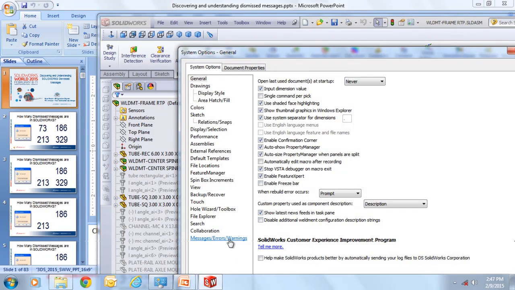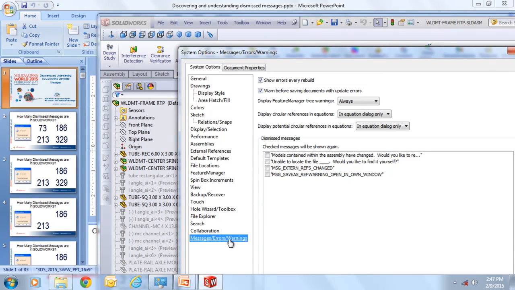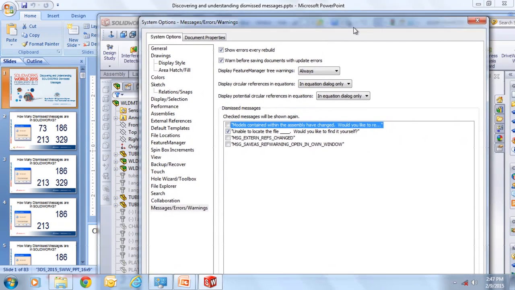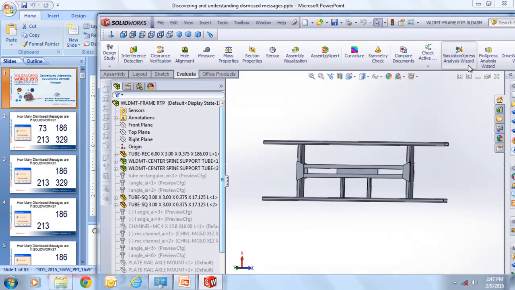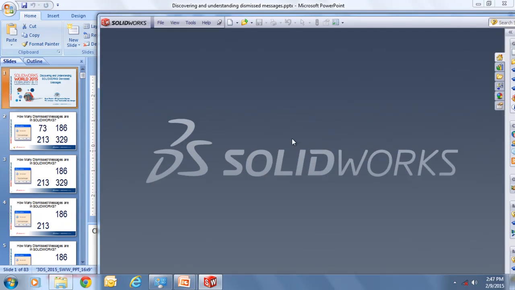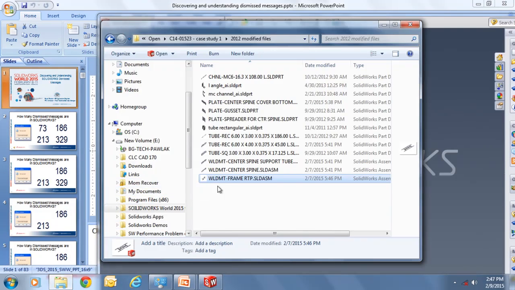So when you go into your system options, go down to messages, errors, and warnings. One in particular that we have in here is unable to locate the file. So we're not prompting to look for missing files. If you put a check in that box, it will clear out that message. So the next time that you open the file, we should have that message.